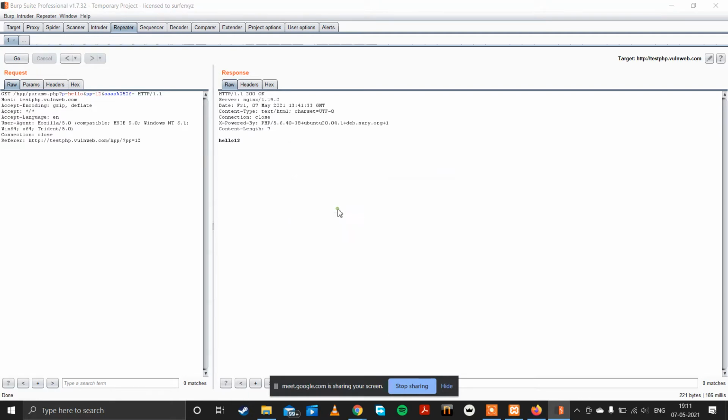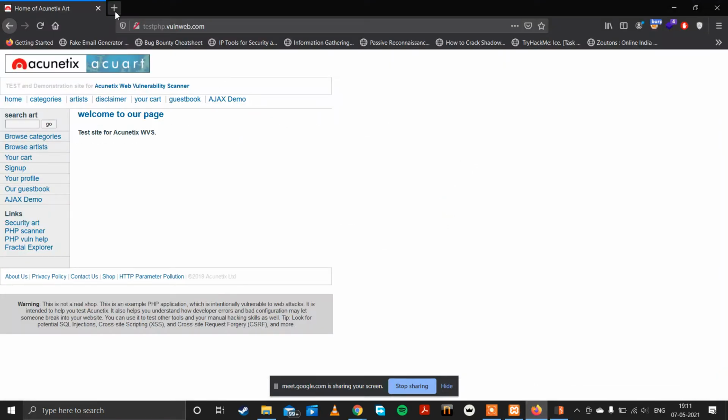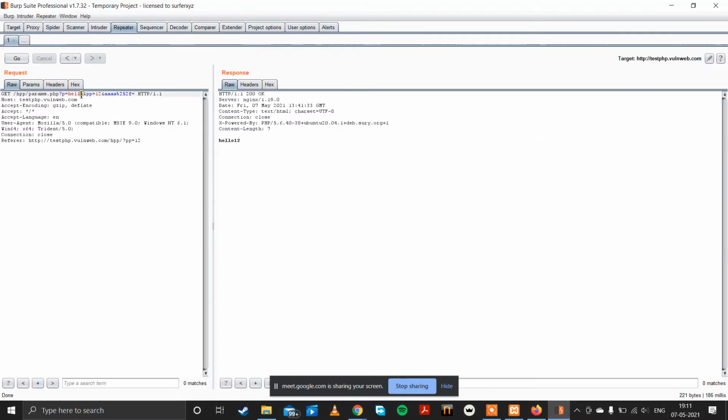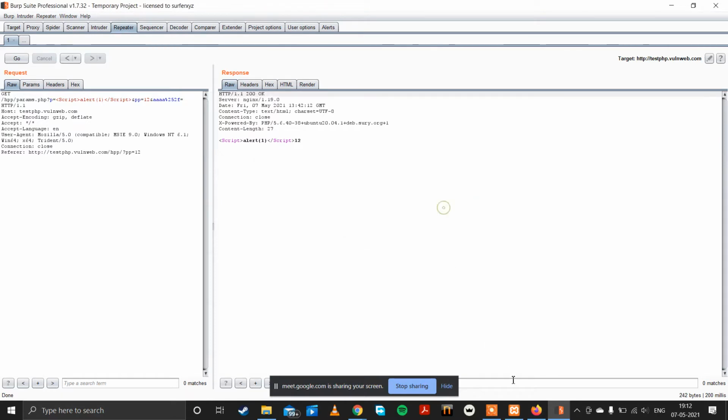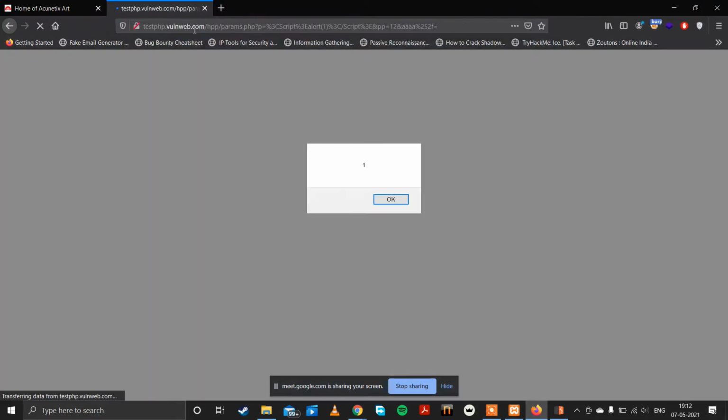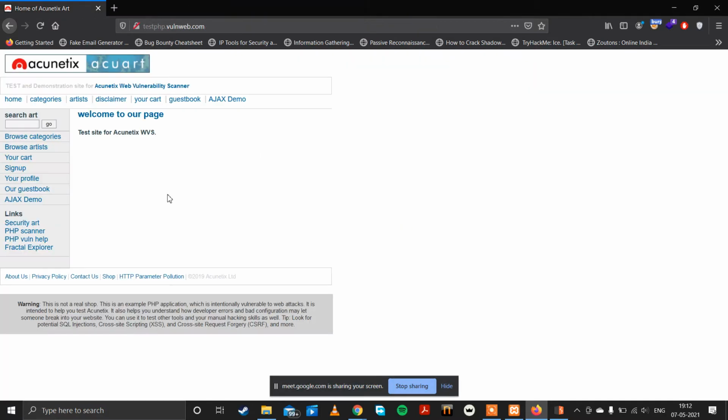So show response in browser, copy. Hello. Change the hello to script alert 1 script. Click on go. So show response in browser, copy. See, I get a pop-up. So this is vulnerable to XSS.